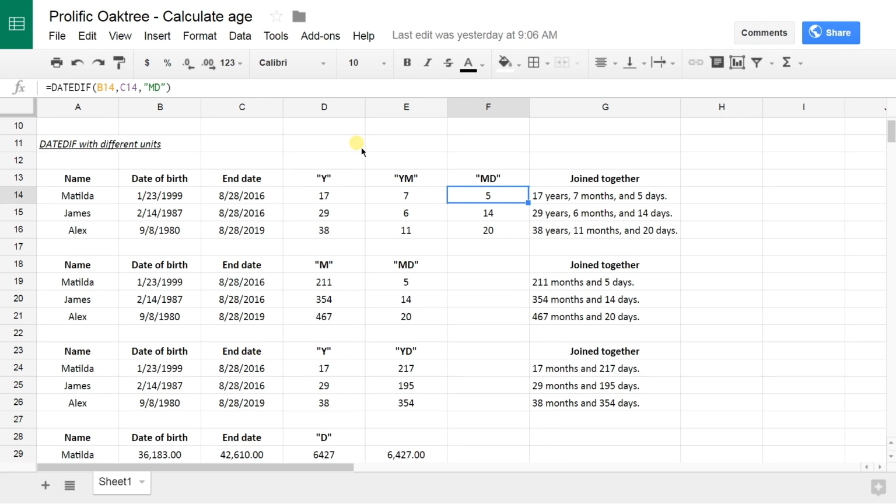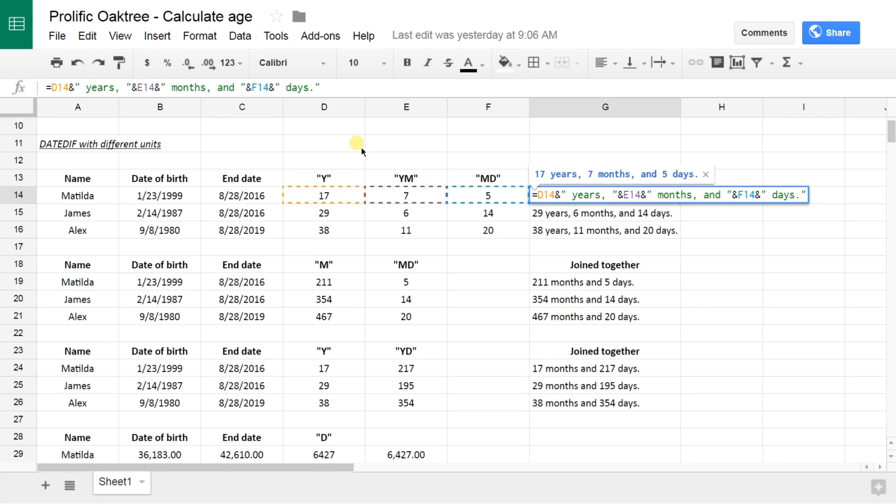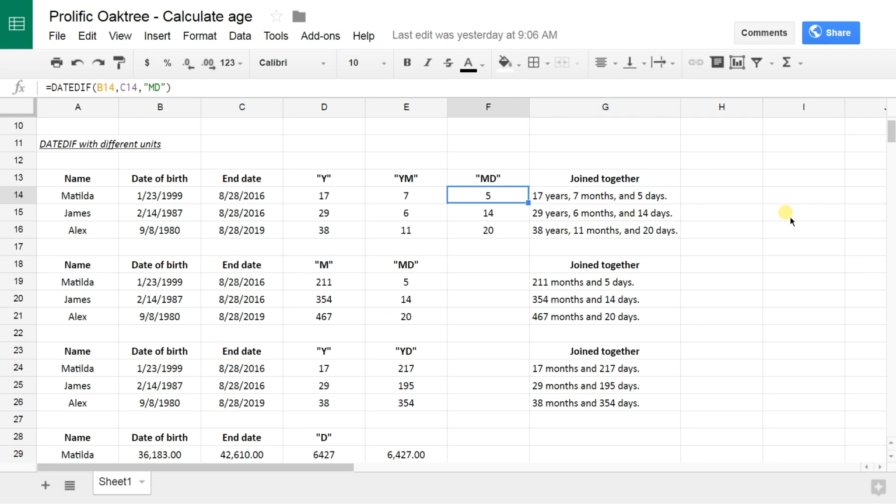This next one is YM, and this next one is MD. What YM and MD really stand for, I'm not really sure, but it doesn't matter because now you know what they do. If you want it readable in English, you can string them together using concatenate. I just did that by looking up the value in cell D14, joining it with the string that says space, years, comma, space, and then repeating the same process. I'm joining the months, and then I'm joining the days, and that presents it this way.